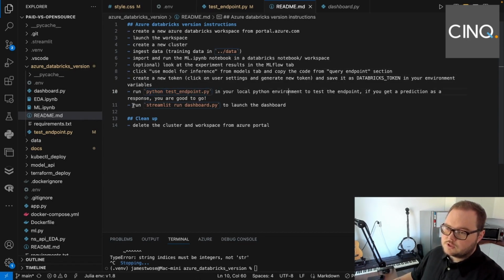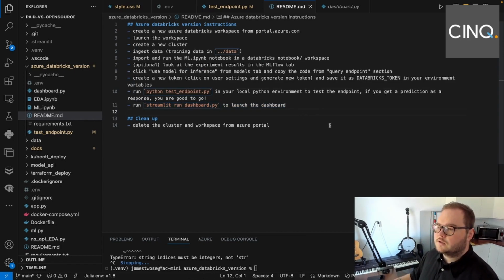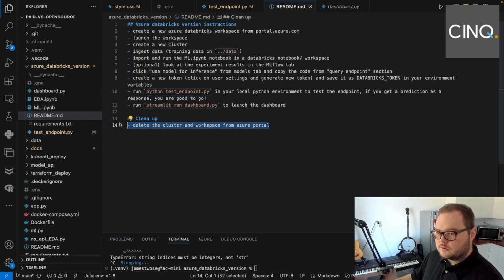And you can also create a dashboard which then shows you a nicer version of our test endpoint, essentially. And don't forget to delete your cluster and workspace.